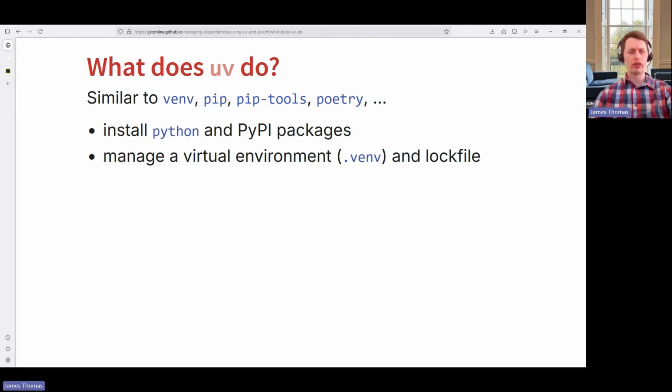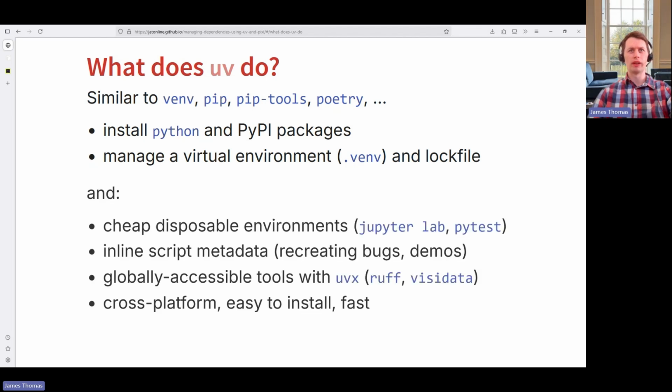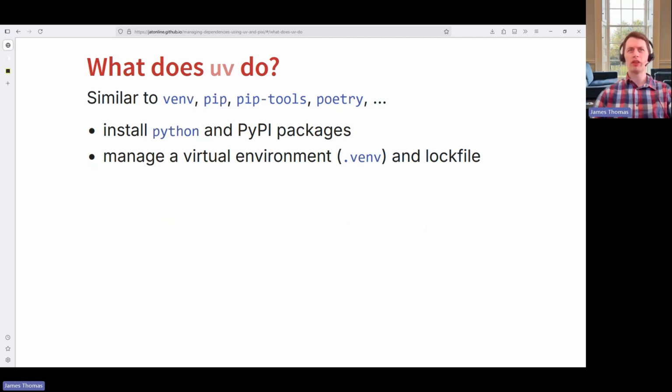One of the things that I generally find it's really good at doing is if you're working with somebody else and they don't have Python installed and they don't really know very much about Python, a few of the examples we'll come on to later are really good at helping people you're working with install Python and get up and running quickly.